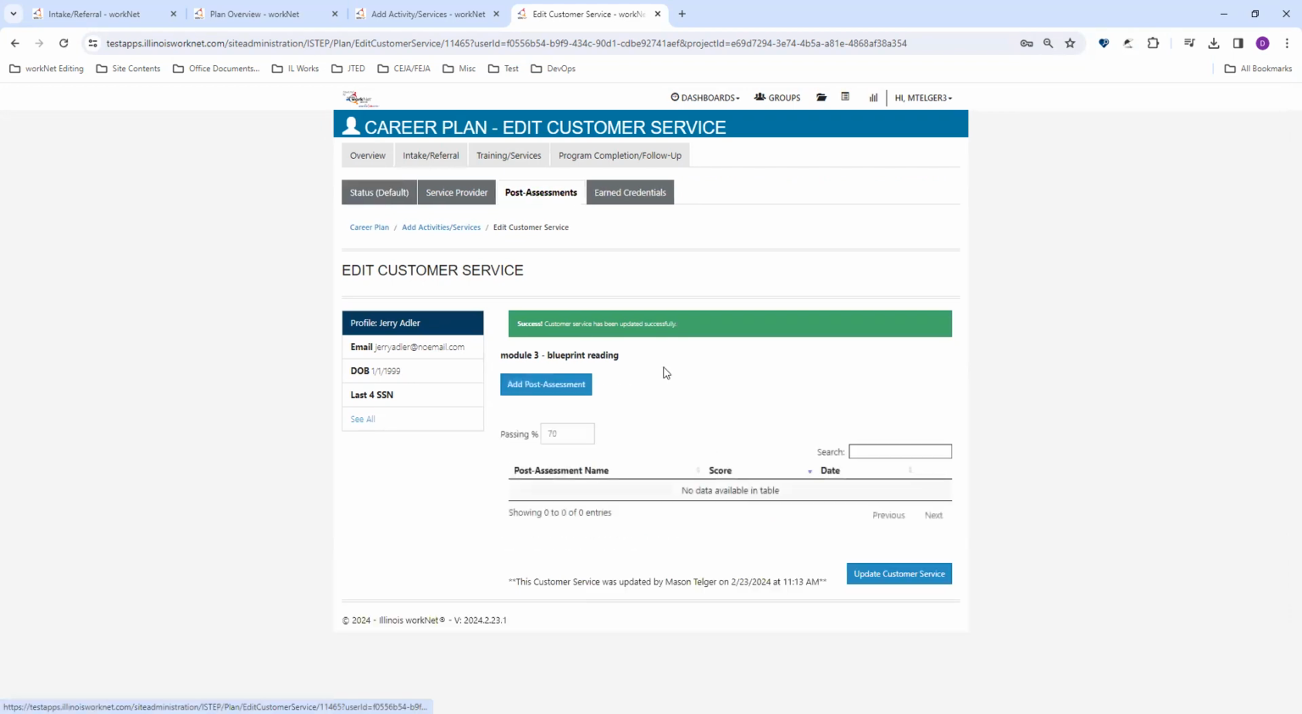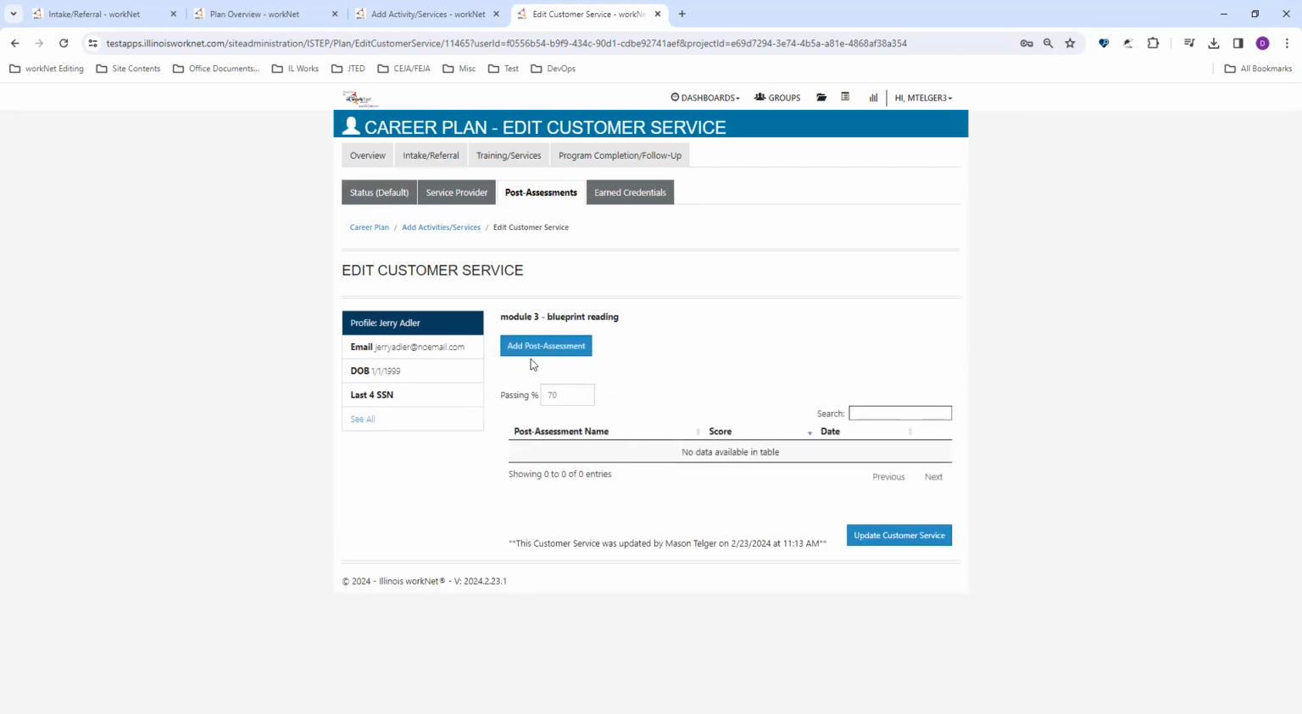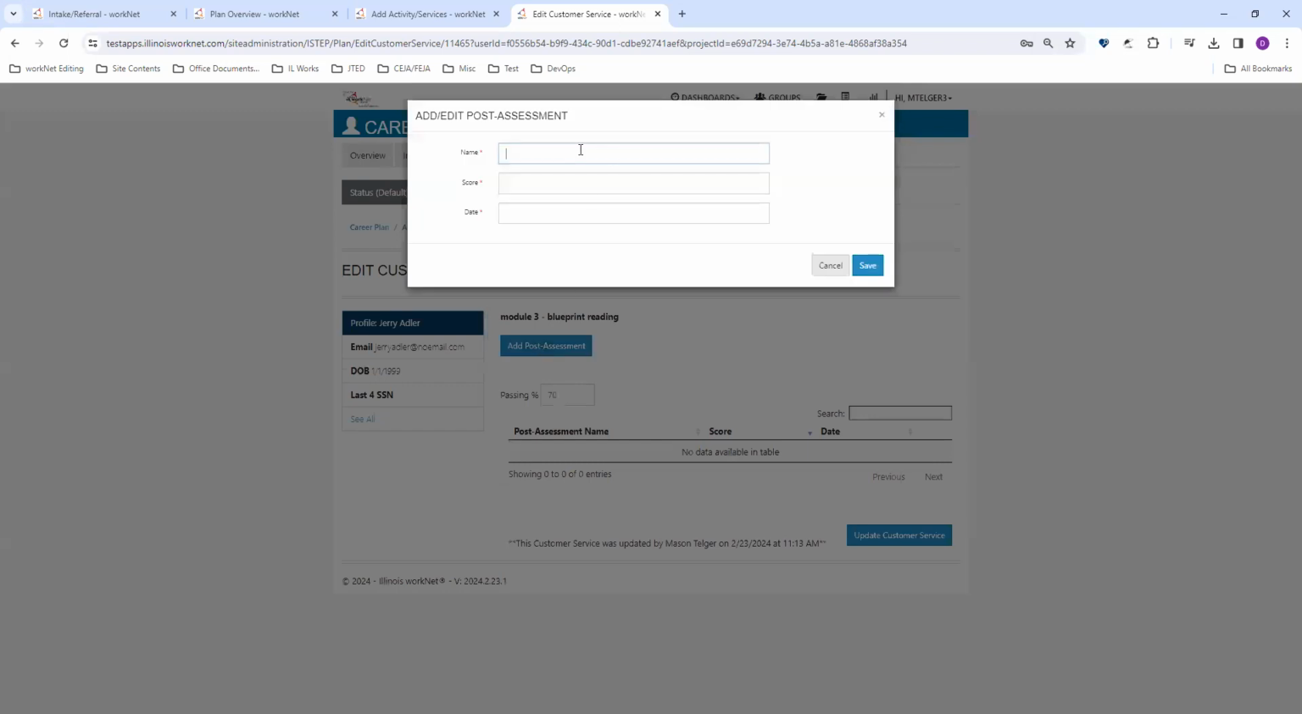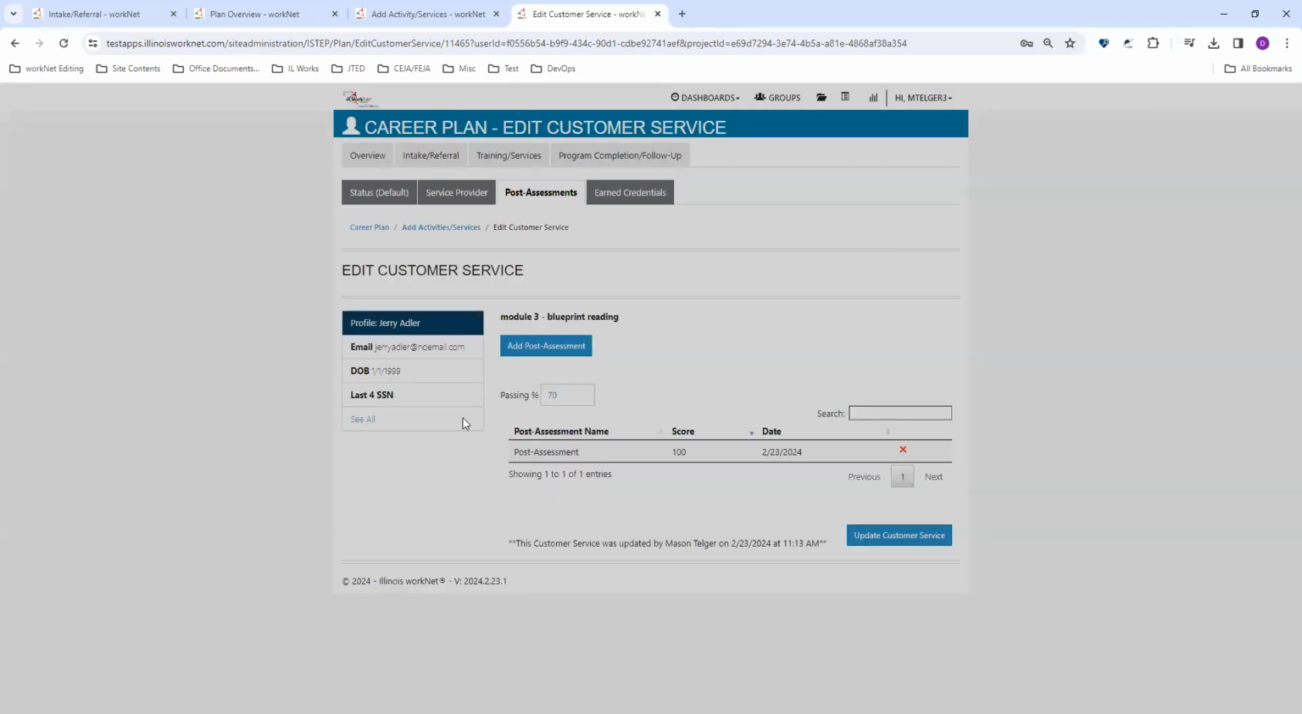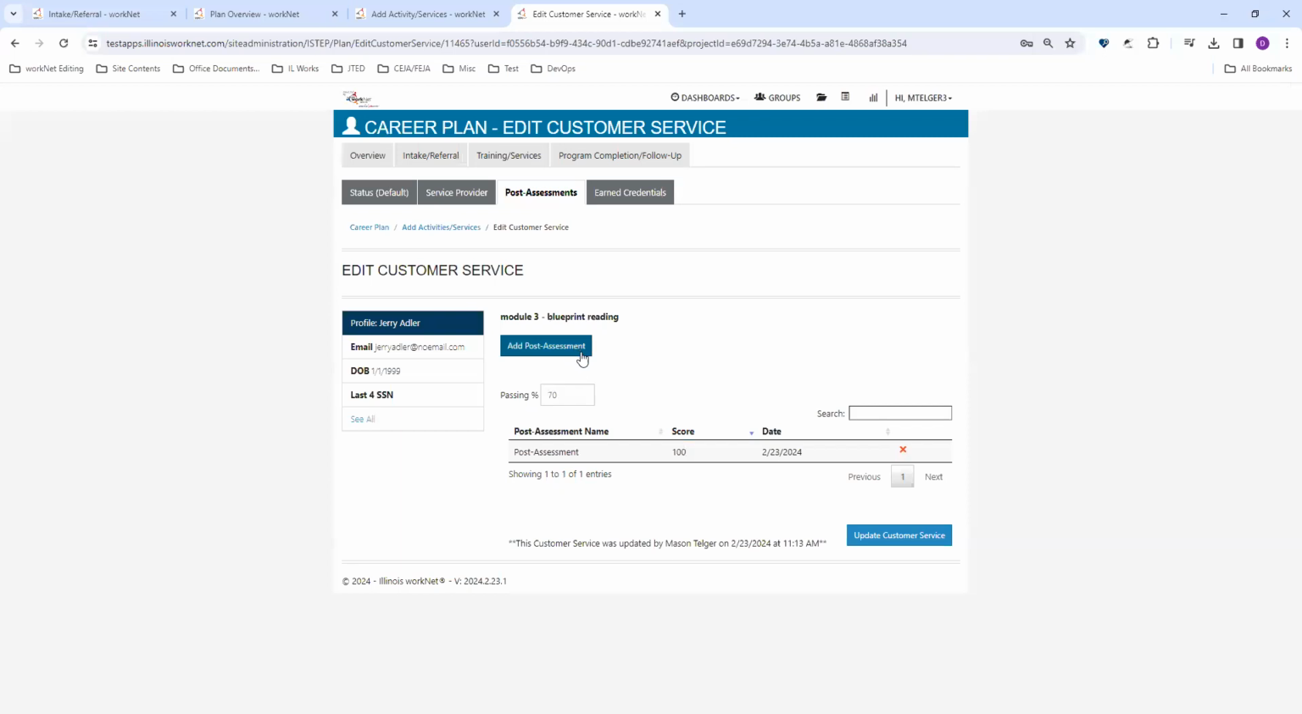On the post-assessment tabs for credentials, we can enter the post-assessment that the customer has taken. We just need to add the assessment name, the score, and the date it was completed. Then we have that entered right here.